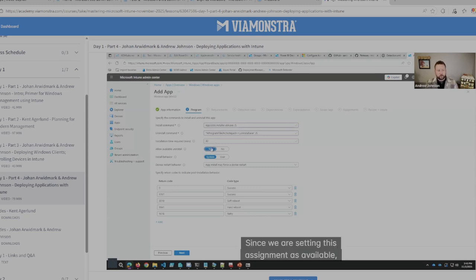Since we are setting this assignment as available, we can allow our users to uninstall the application if they no longer need it. This was added earlier this year or late last year, so that was a nice feature as well. I'm going to leave that set to the default of yes. We can install for system or user, and we can determine the restart behavior.